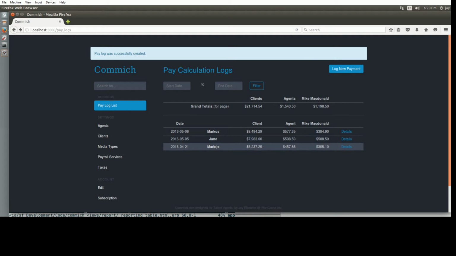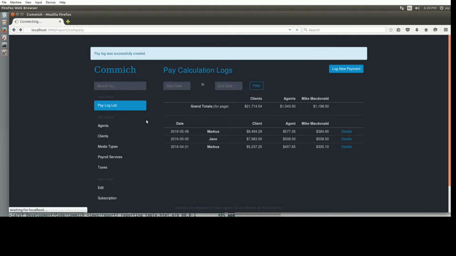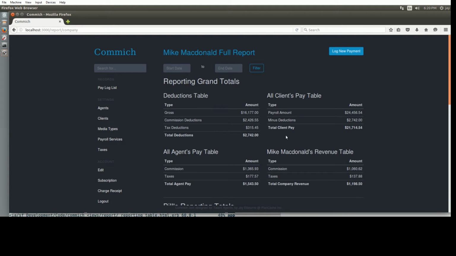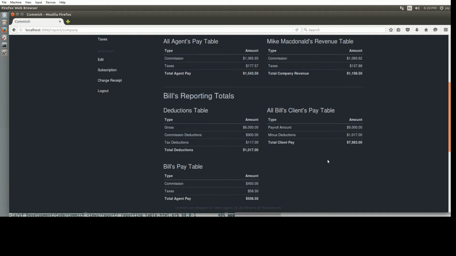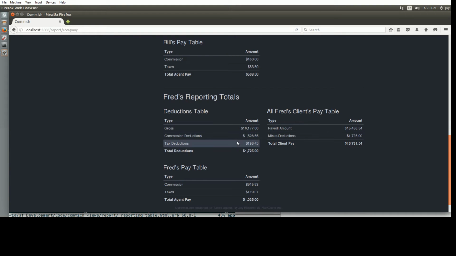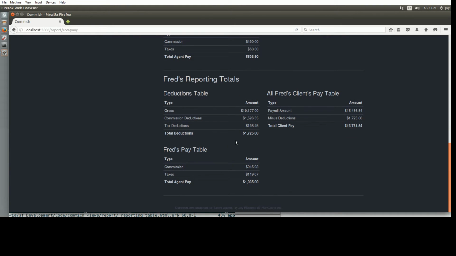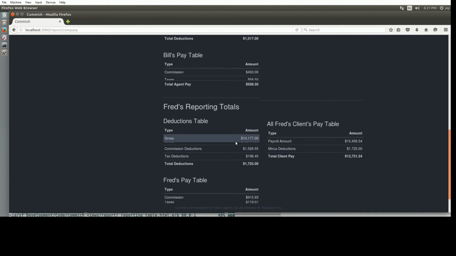Alright, paylog was created. So we have some Jane and some Marcuses. Now we can go into our reports. Company report. It's going to generate all that fun stuff. So we got the reporting grand total of 16,000. Bill is pulling in a big old 6 grand, and Fred is pulling in a big old 10 grand of work. Excellent.